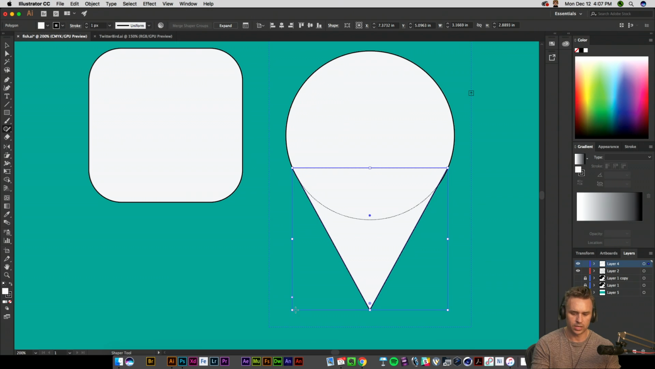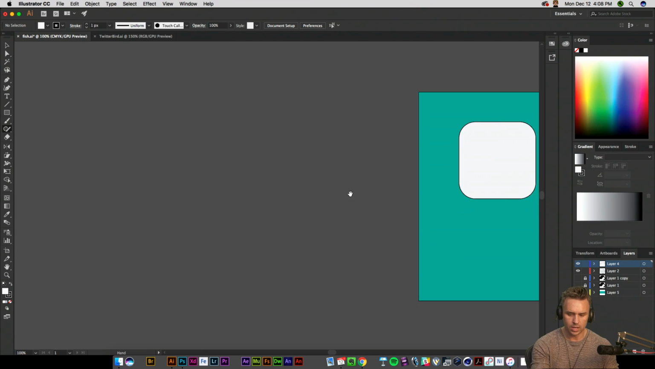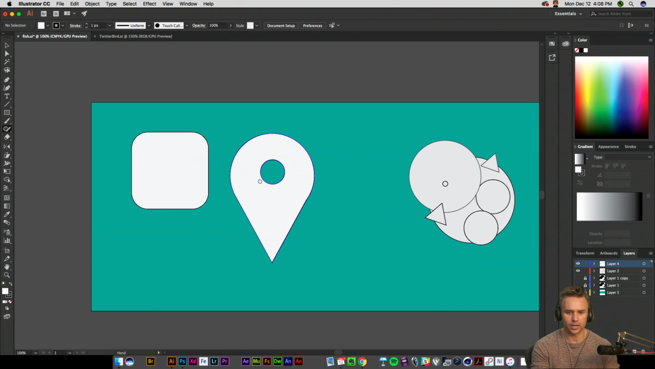Boom, there's your ice cream cone, right? Or whatever you want to do. You want to do a map icon? Let's just do a circle, and then I can scribble out the inside, and there's your map icon. Pretty straightforward. Let's take a look at this, because this is really cool, okay?